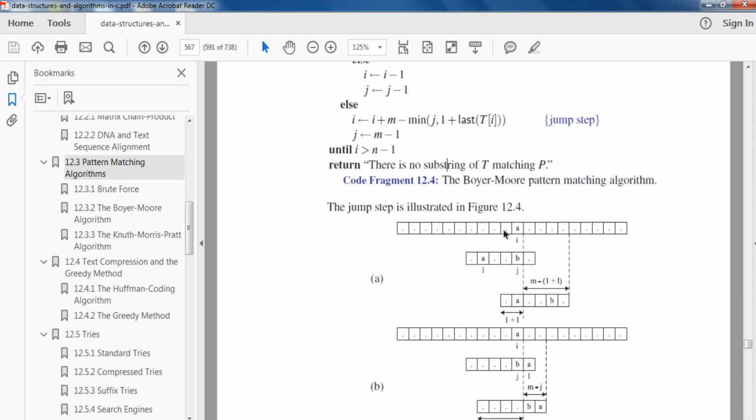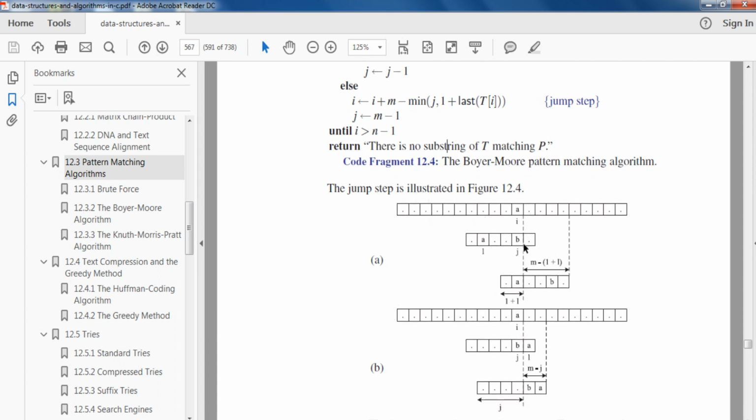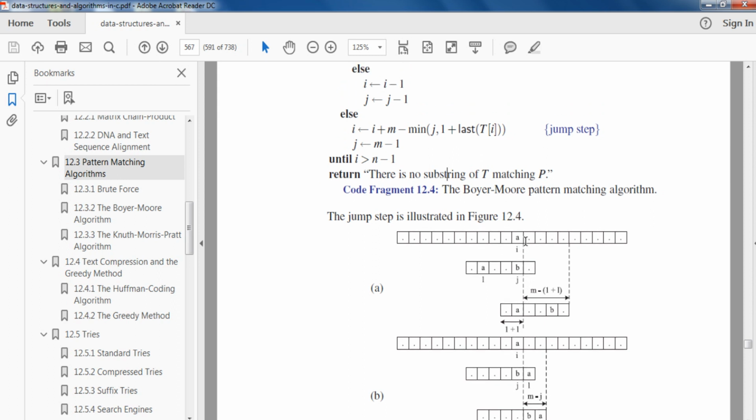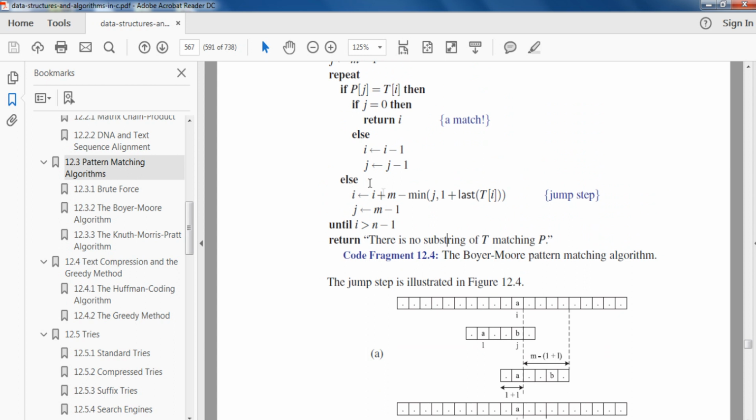So here's how it works, okay? We have these two strings, right? A and B. Okay? Because they're not equal, we know they're not equal. So what are we going to do? Okay, we're going to do I is going to equal 1 plus last of T of I. What is that? Last of T of I is the jump of T of I. So that's going to be, what is that? 0, 1, 2, 3, 4? I think it's 4. Wait, that doesn't make sense.